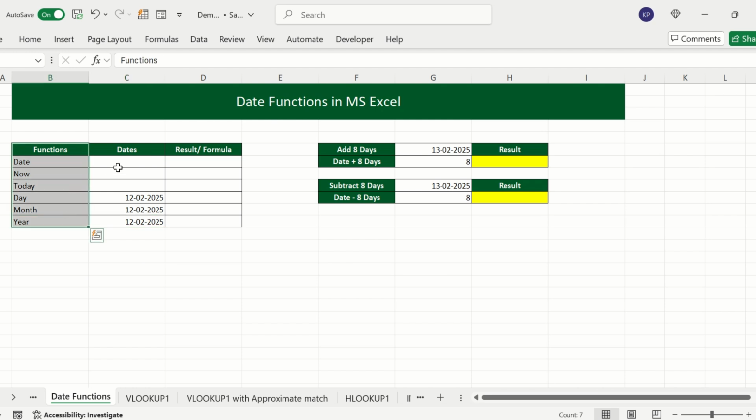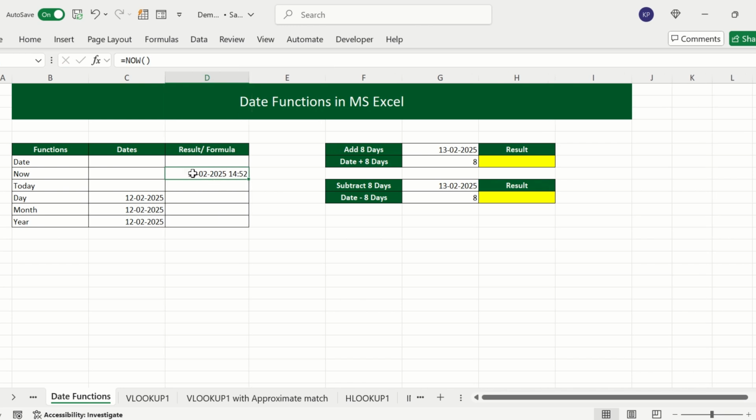Here we have functions. I want to get the result of how functions are used to get the date, the date with the time, and today's date. Let's see how to do it. Just type equals to. I want to get the date as well as the time. Just type equals now, open parenthesis, close parenthesis, enter. Here we can see the date and time it will fetch when we use the NOW function.